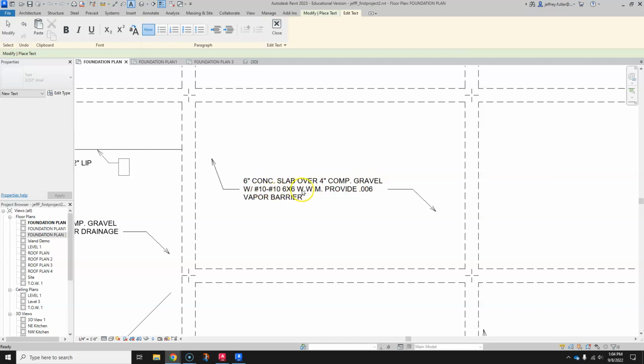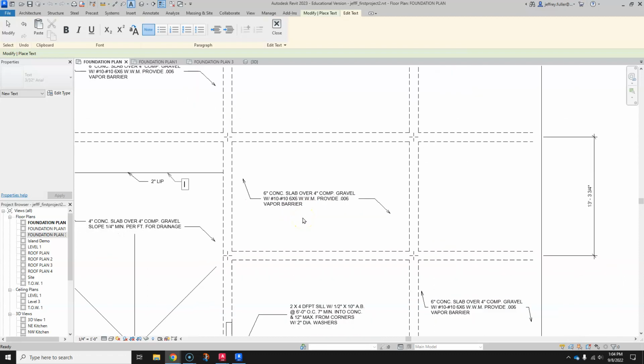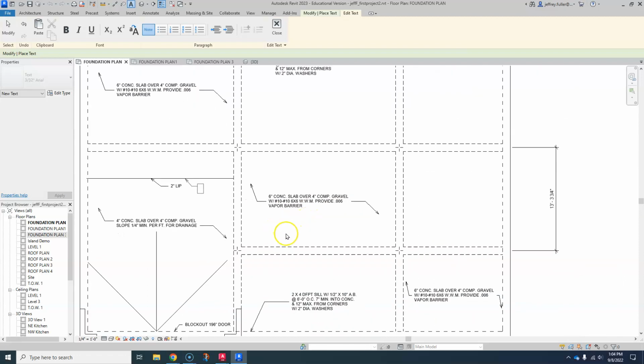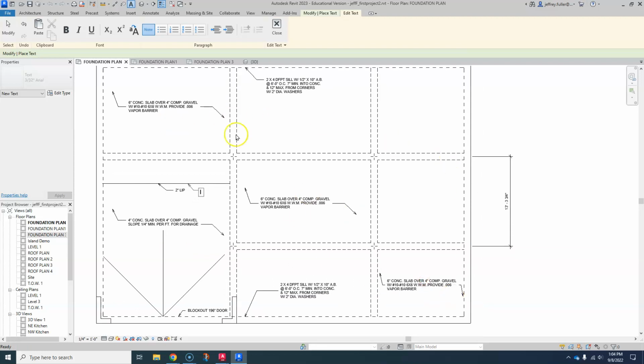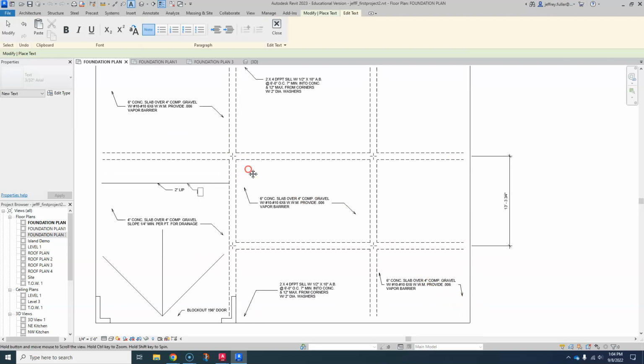Okay, so 6-inch concrete slab over 4-inch compacted gravel with 10-10 gauge 6x6 welded wire mesh, and the 6x6 is the size of the little squares on the mesh. Okay, and provide a 6 mil vapor barrier. Now that one I put in 3 locations. I put the original one here, and then I copied one over here, and I copied one over here. You want to do that because you want to put it in plenty of places so that they're sure to read it and sure to see that.